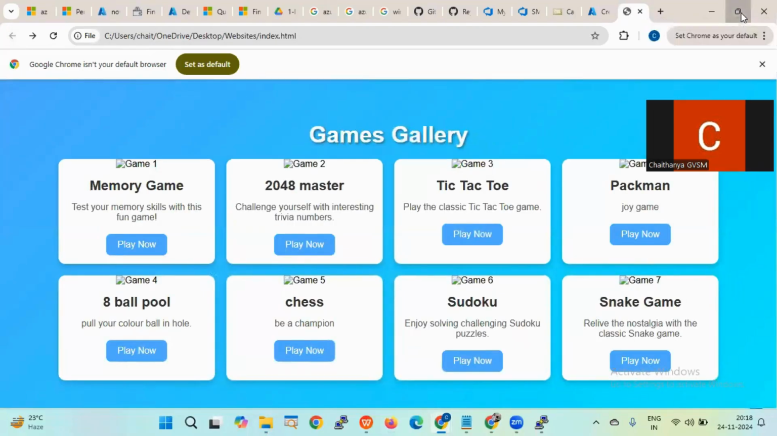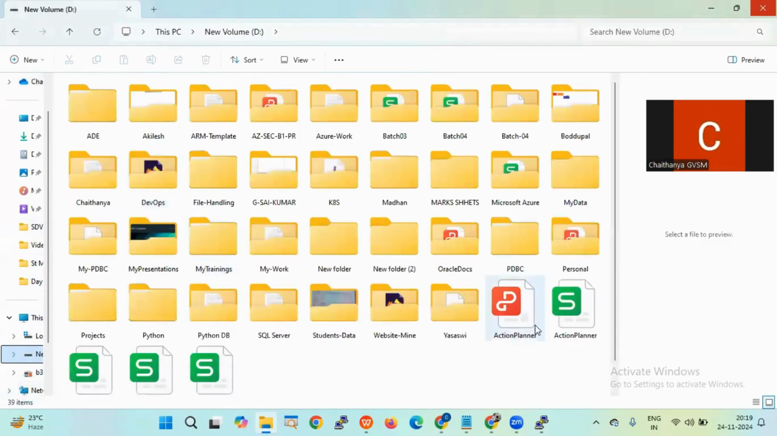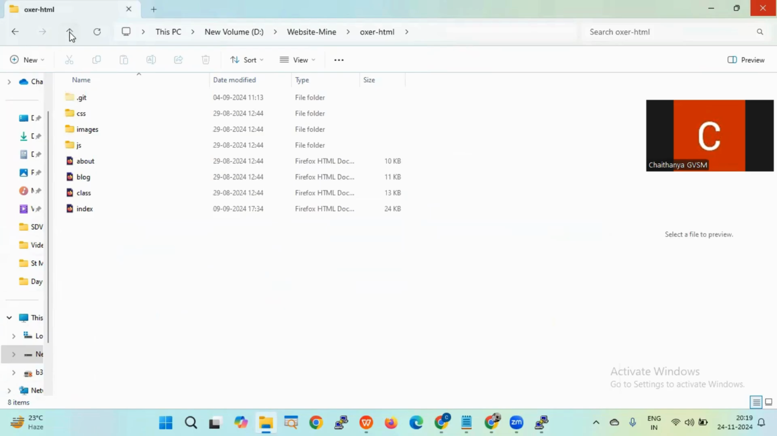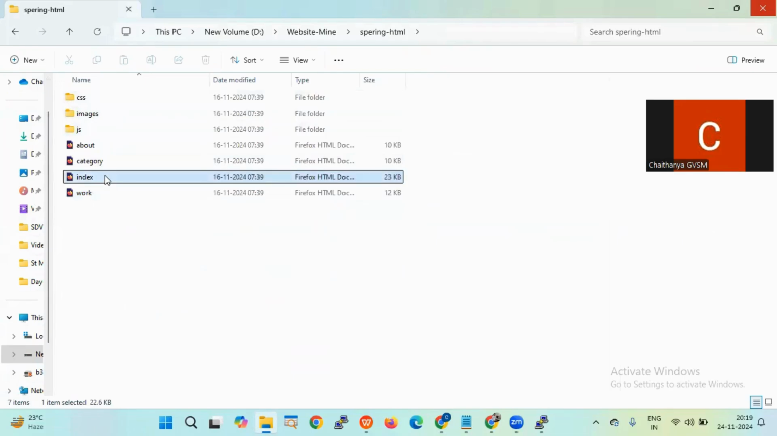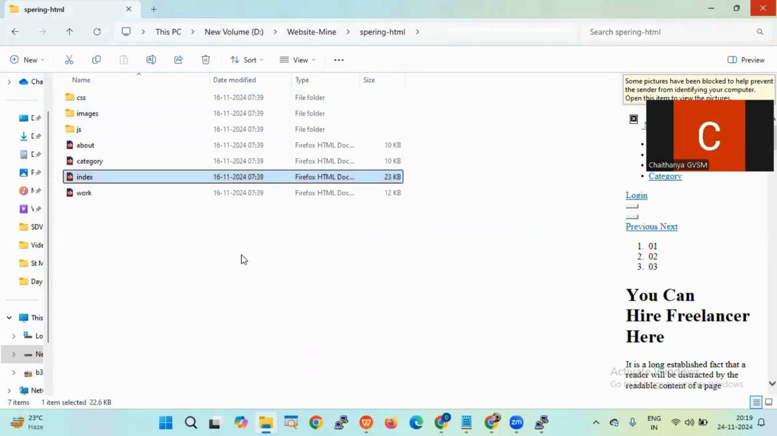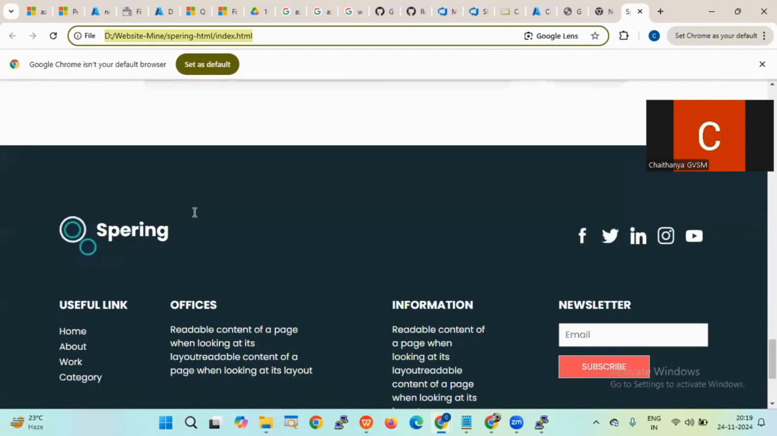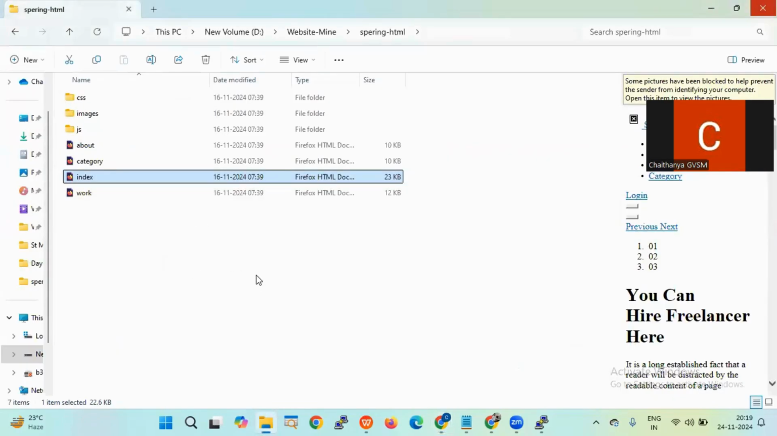Or otherwise, simply what I will do is, I have some kind of contents here. So instead of this, let me go to my website folder. I have some templates here. Let me show it for you. Yeah, let's take this one. Let me open it with Google Chrome. You can see here, this is the content I want to upload into the virtual machine or app service. How am I going to upload this one?